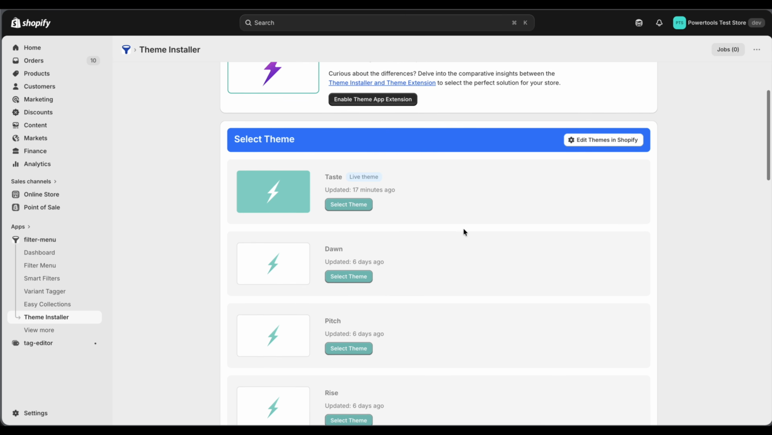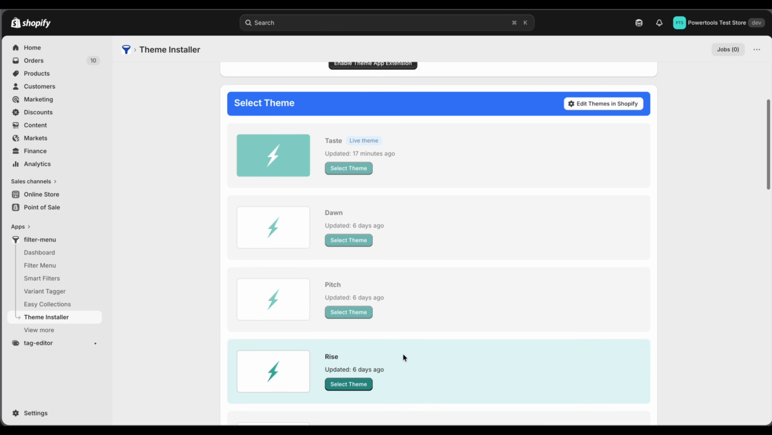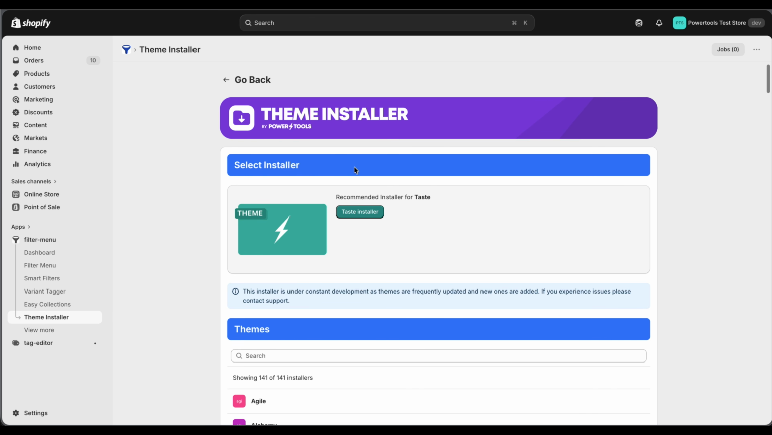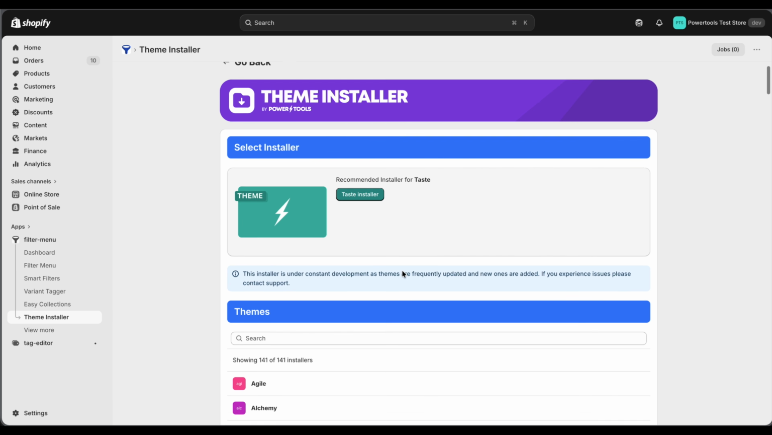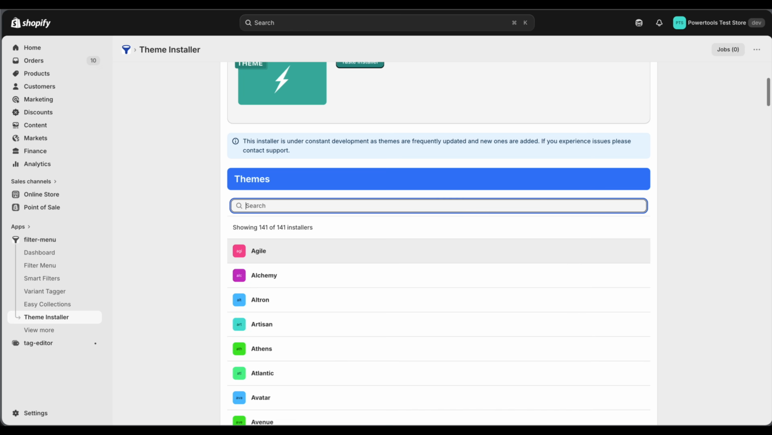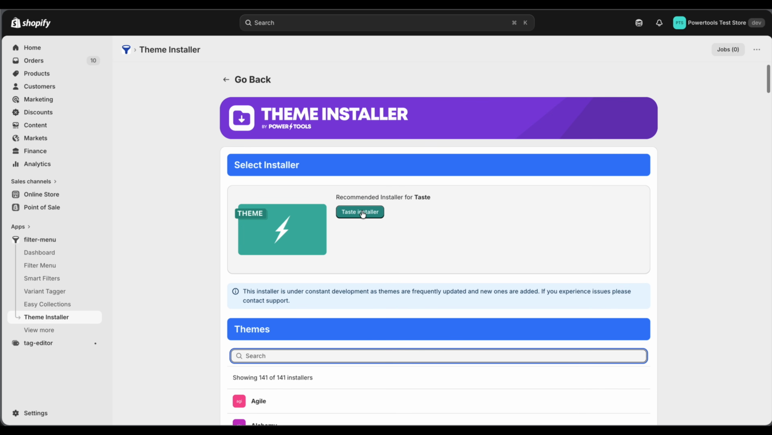All of your installed themes will be listed on this page. I'm currently using the Taste theme, so I'll click Select Theme to get started. This brings us to the Installer Selector page, where you can choose the right installer for your theme. You'll notice it's already recommended the Taste installer for me. That said, some themes won't have a recommended installer. In that case, I'd suggest using the generic theme installer, which you can find using the search bar. I'll go ahead and click the Taste installer.